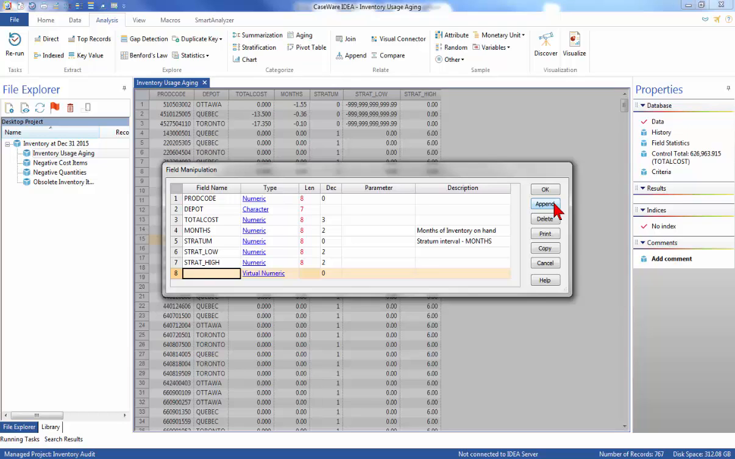Double-click over the database window to load the Field Manipulation dialog box. Click Append to add the following virtual field. Field name, prov_rate. Field type, virtual numeric. Field length, do not enter. Decimals 2. And the description will be the rate at which provision is to be calculated.